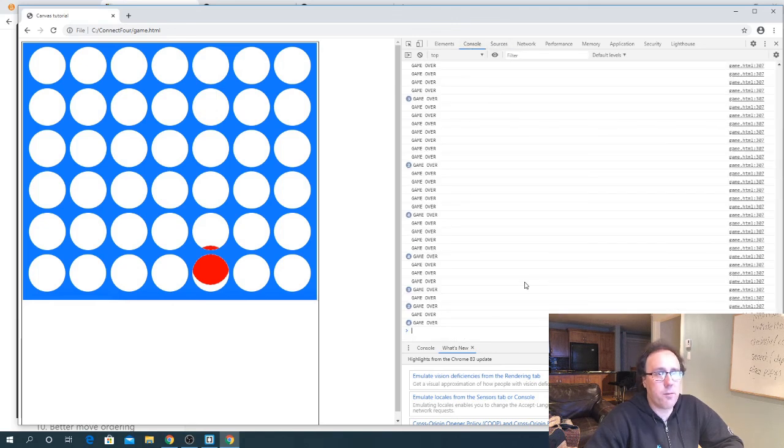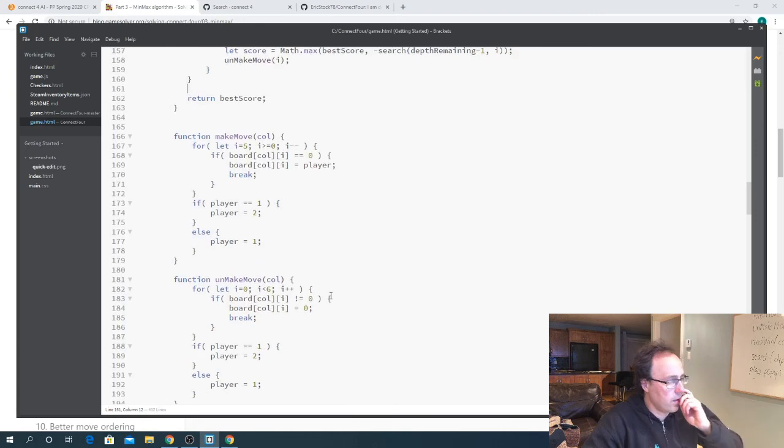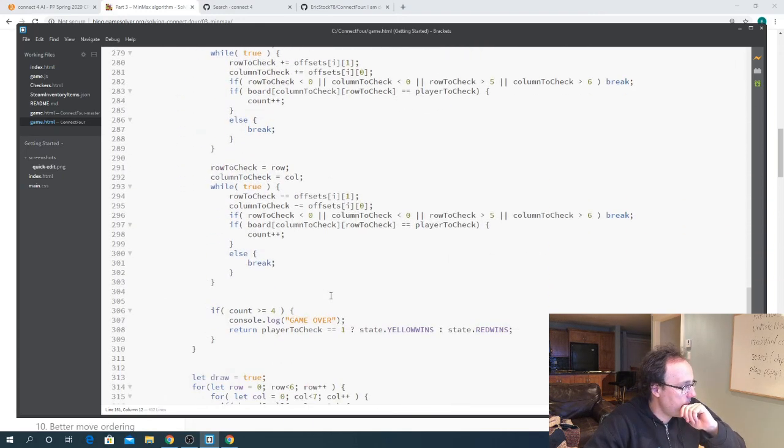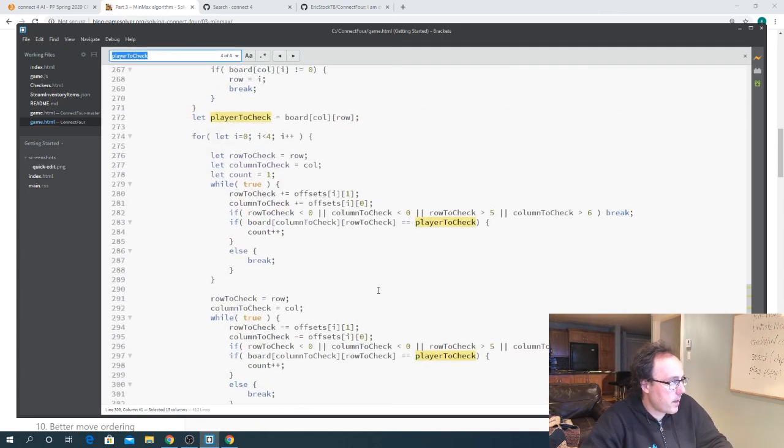Okay, so it's not quite ready for prime time. I'm getting a lot of game overs. At line 307, okay, it's not good. Let's take a look at line 307. Why would it be printing all these game overs? If count is greater than 4. Okay, clear to check.